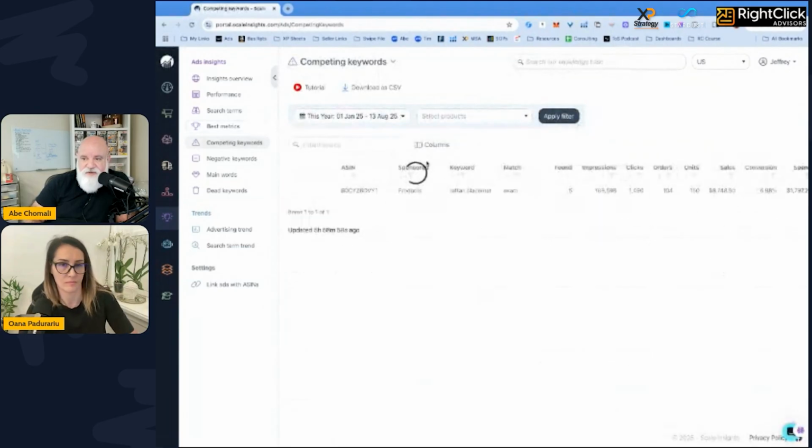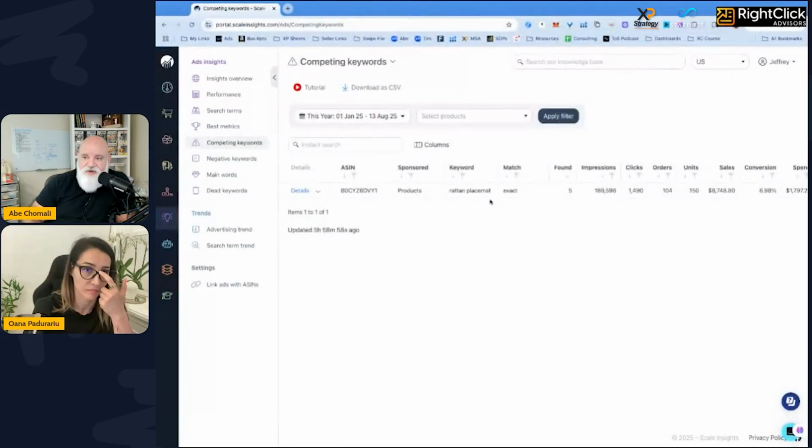Competing keywords can be useful. This will basically tell you the places where you have the exact same keyword with the exact same match for the exact same ASIN in multiple spots. You should not have any keyword match and product multiple times.